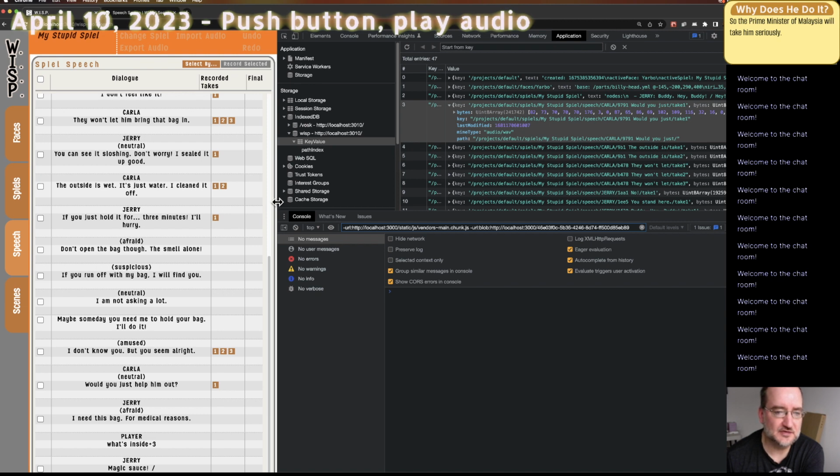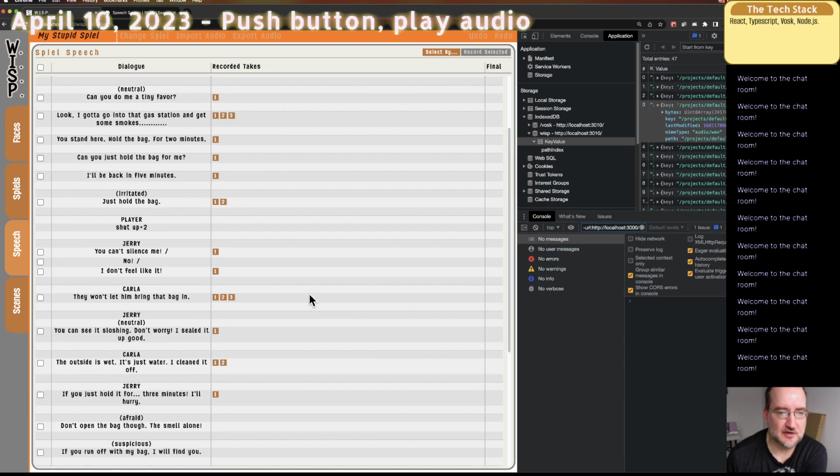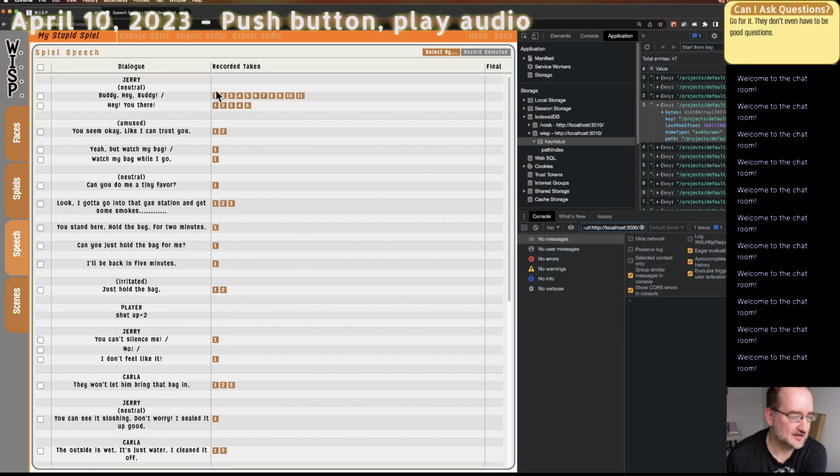So what I want to do today is make it so these buttons, when you click on them, actually play the take, the audio from the take. They grab the data from this record here in IndexedDB, and they play it. So you can listen to it and know if you want to keep it or throw it away.